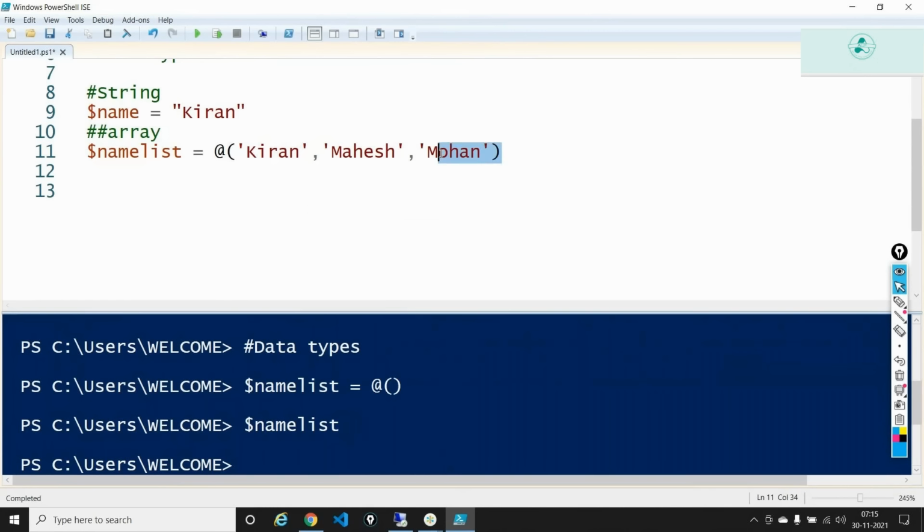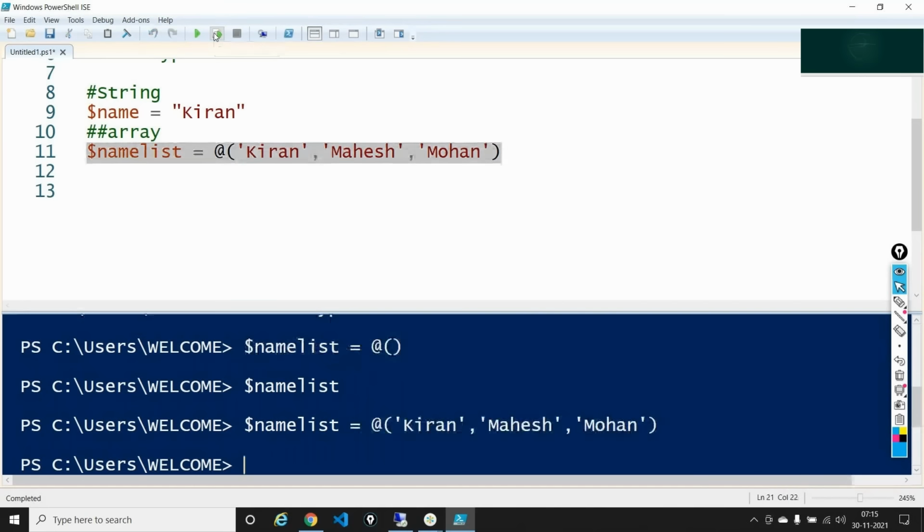And if I now execute this one, I can select the entire line, or I can just put my cursor on this particular line and execute it. Now, do you see here, guys? You have something called name list is equal to Kiran, Mahesh, and Mohan. This is something that you do have right now.